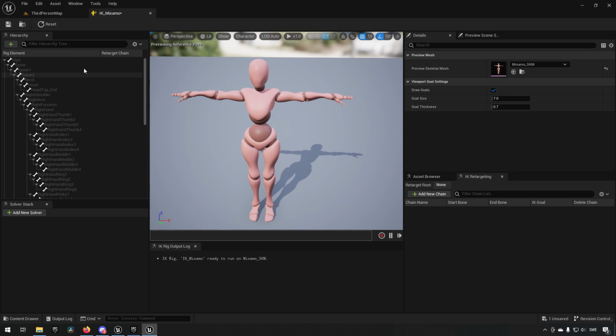On the left here we can see its rig element, its skeleton hierarchy. And we are now going to be setting up a set of chains. A chain is one or more bones in a logical sequence that string together.